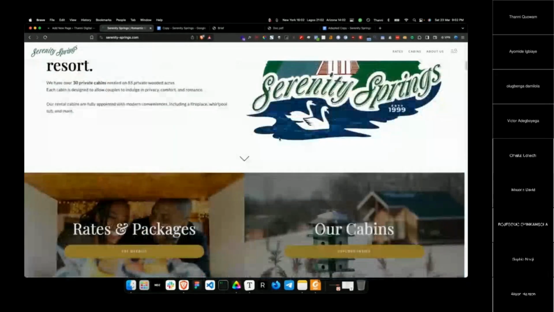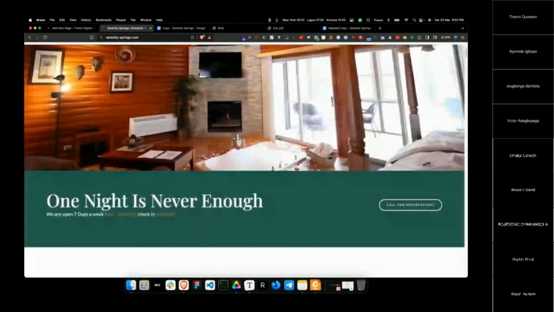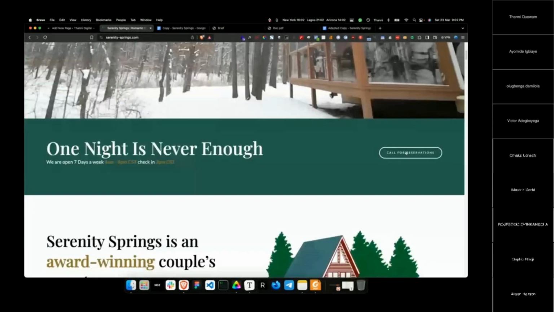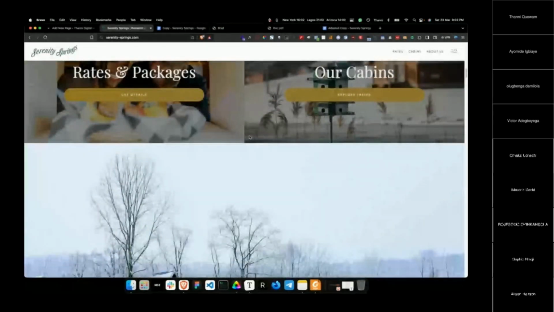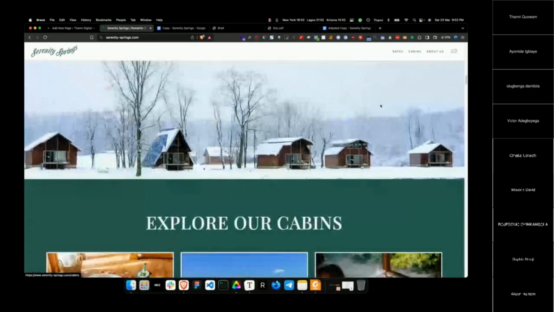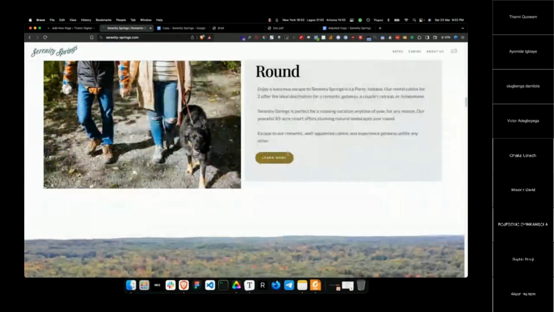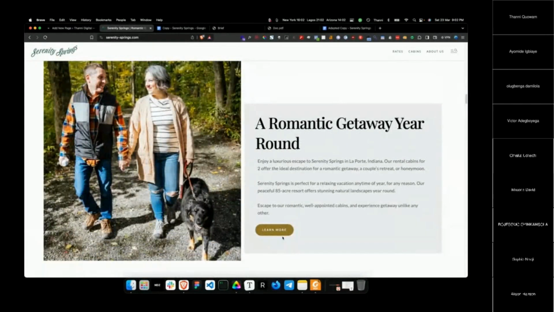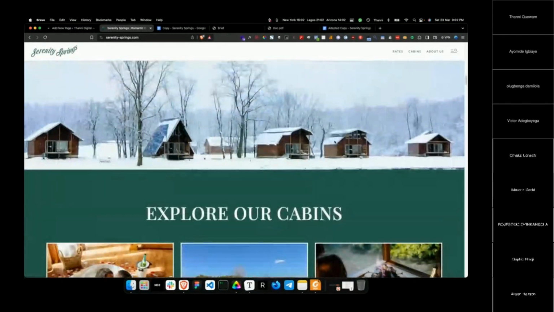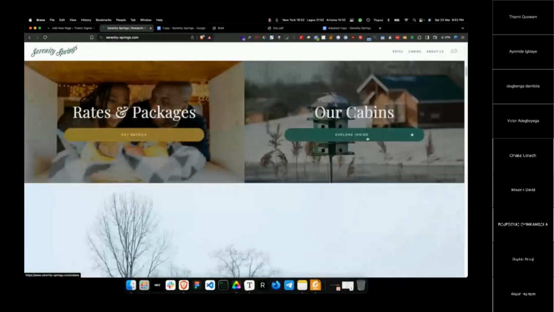Now notice one thing also. When you come back here, you can see about 5 CTAs so far. Call for reservations. When you scroll down, get details, explore inside. You can see view details, about 3 of them. You can see learn more, get details, explore inside. That's about 5 different CTAs.